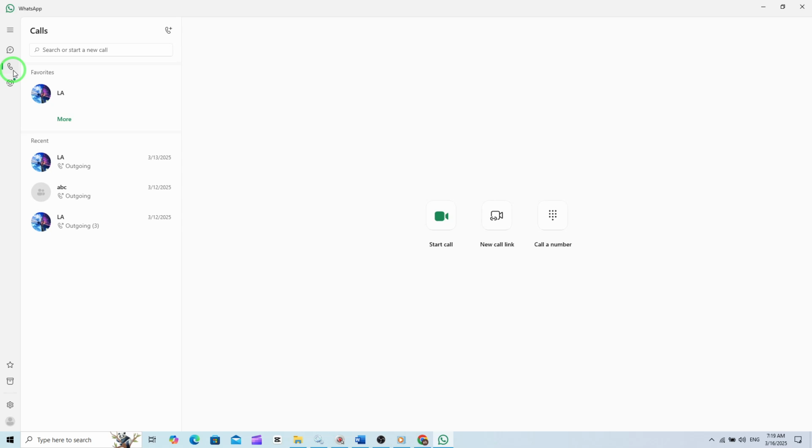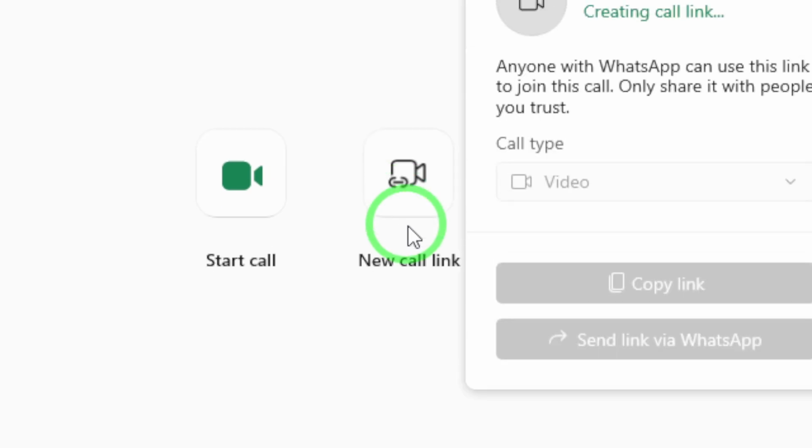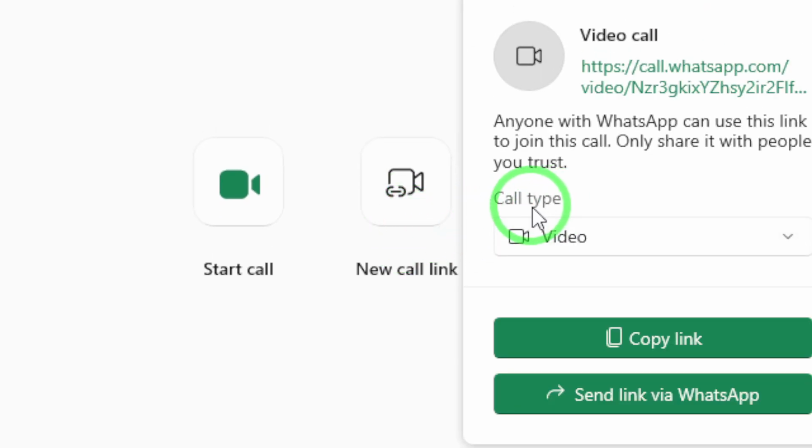Now, click on the option labeled New Call Link. A small menu will appear asking you to choose the type of call. Select Video to create a video call link.